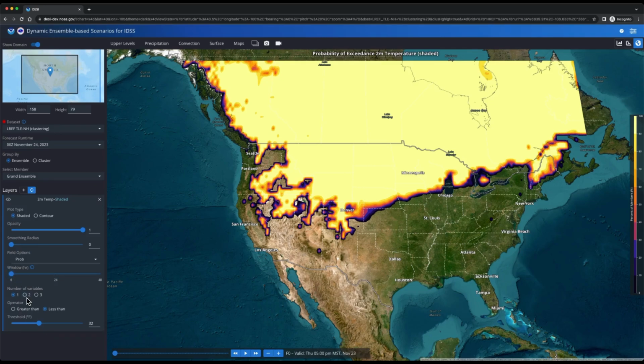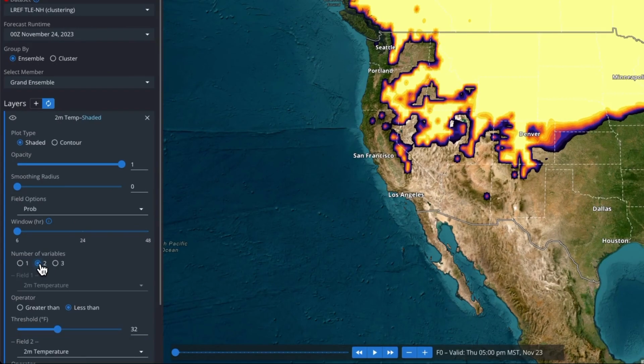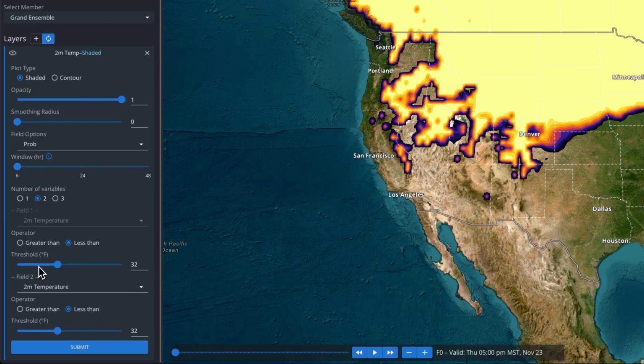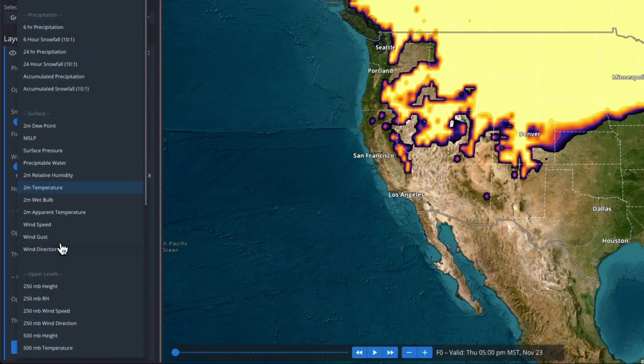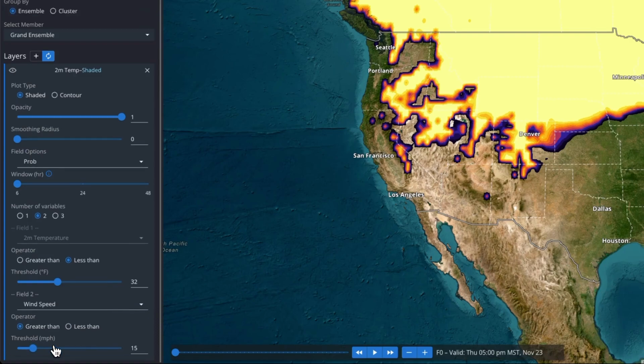I can also choose to display joint probabilities. So you can see here that I've got number of variables is just one, but I can select 2 variables. And so then it adds this additional field down here. So I was on 2-meter temperature to start with, of 32 degrees less than. But I can also pull up, let's say, how about wind speed? And we'll say wind speeds greater than 15 miles per hour.